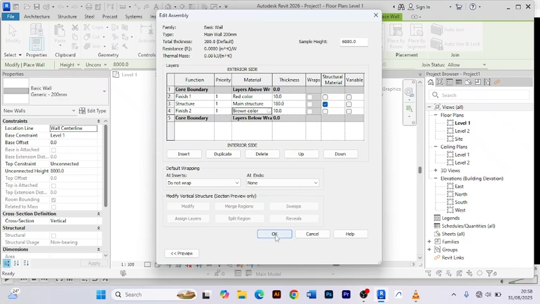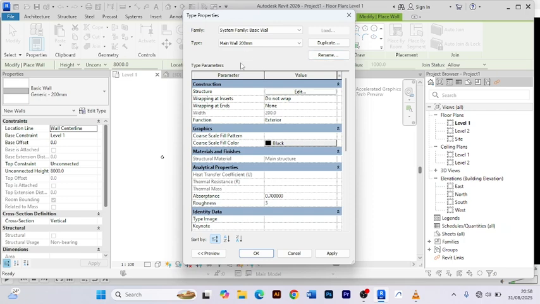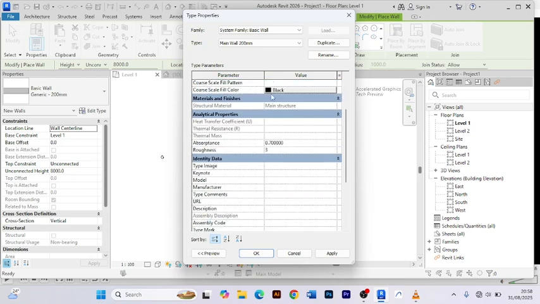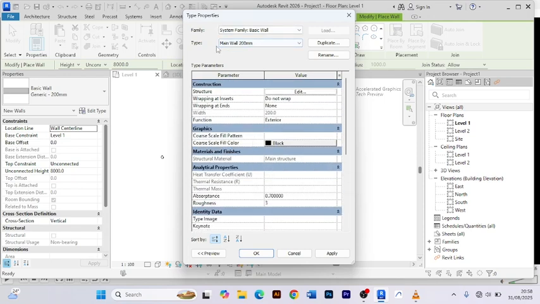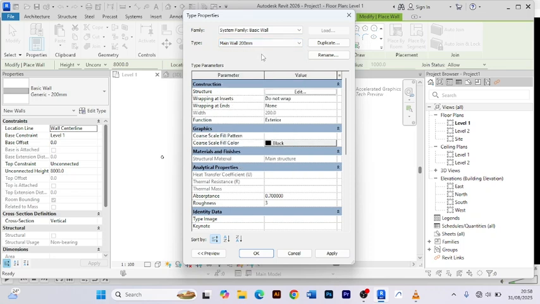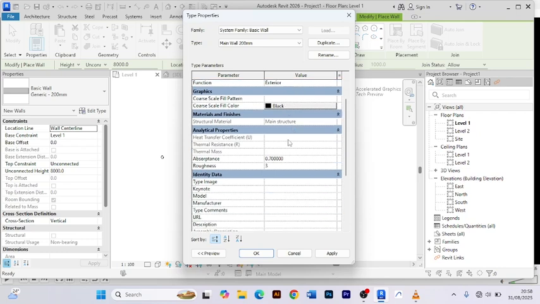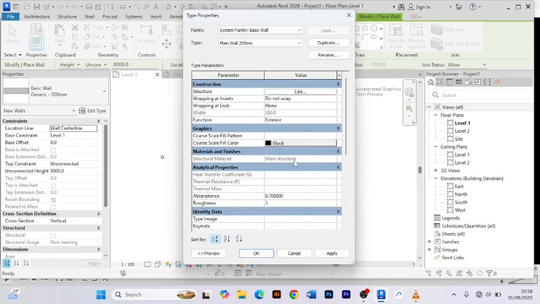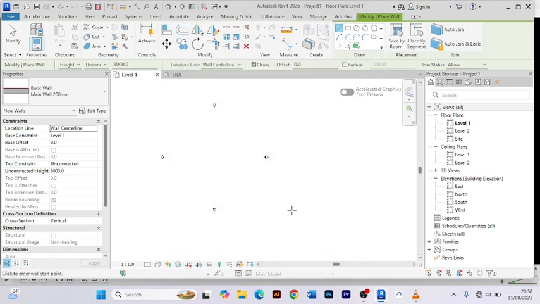So now when we click OK, it will bring us back to this type properties, and when you look through the actual up here, it will show you that the wall has been created. It's now part of the family of walls that you are going to have for this project. Now here you can just click on apply, then OK. Now you are ready to start designing or drawing your wall.